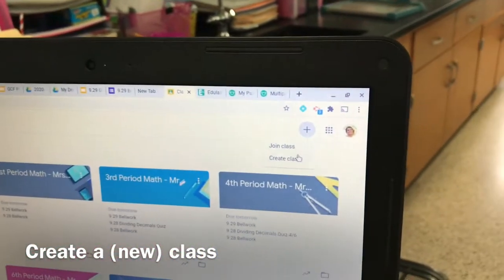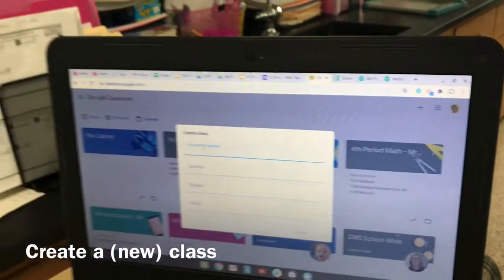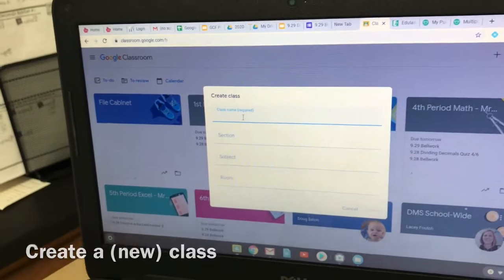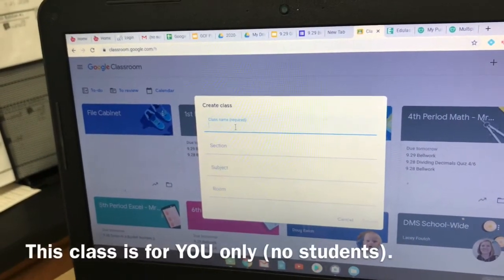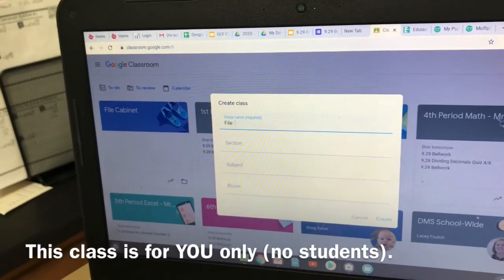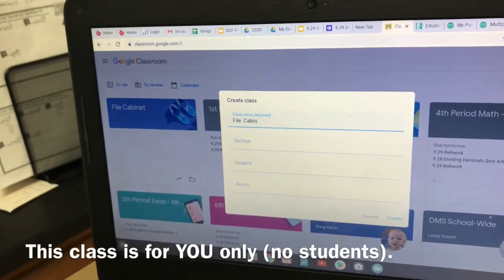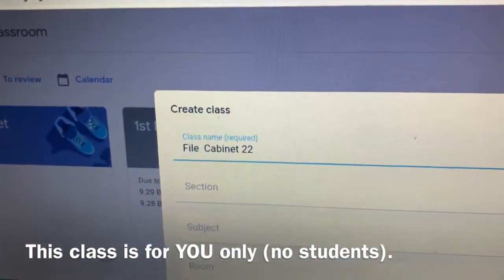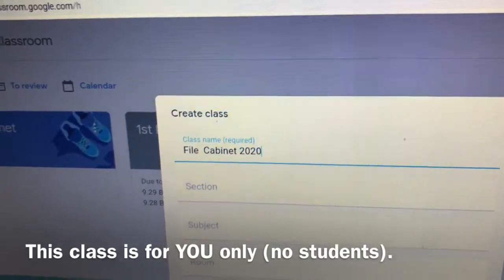Add a new class, create a class. You can call it whatever you want, probably file cabinet, junk folder. Will it let me call it the same thing? Just something to go back to, like to pull a lesson or to pull an assignment that the students have forgotten or need to make up.